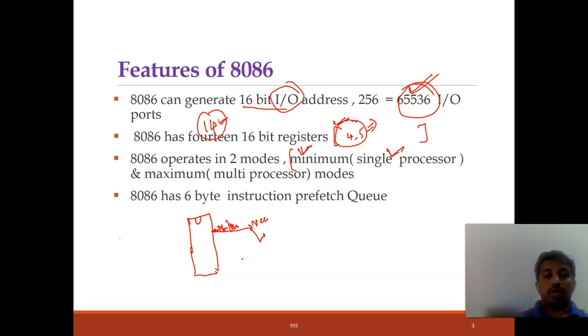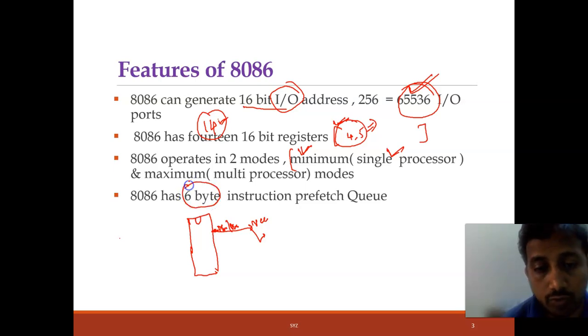At one time it can be a single processor, and at another time we can use a multiprocessor. I mean to say, if you have a larger number of devices to be connected, you can use a multiprocessor. So the pin configuration would differ. We'll be discussing in detail how the pin configuration differs here. And one more important feature of 8086 is that it has a 6 byte instruction prefetch queue.